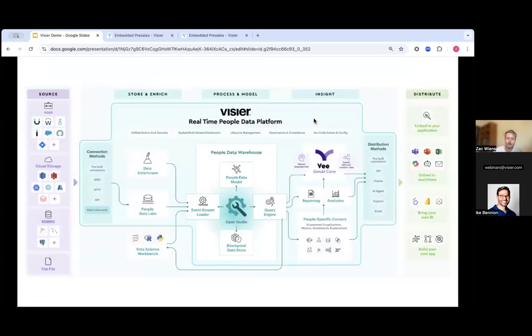So the platform that Visier provides to its embedded partners out of the box that can be provisioned with a simple API, and we'll talk more about that today, is illustrated on the screen here. This platform can help you collect data from various sources, consolidated into a single data lake. From there, in the middle, you can leverage some of Visier's core technology, its event stream loader to transform data and plot it on a time series.